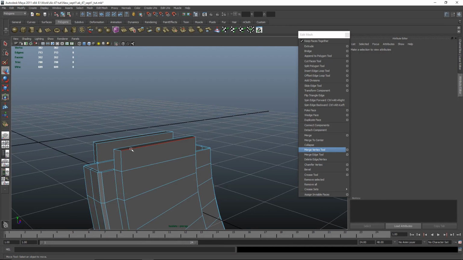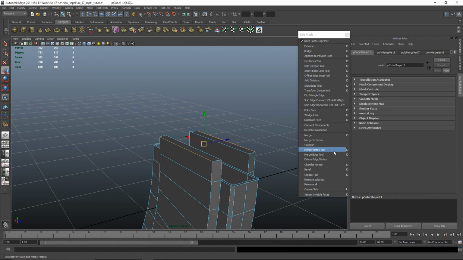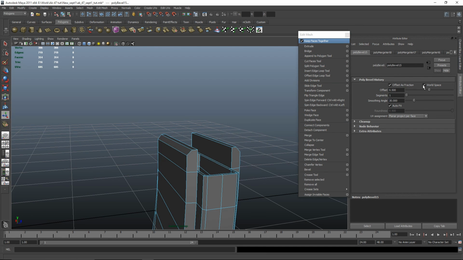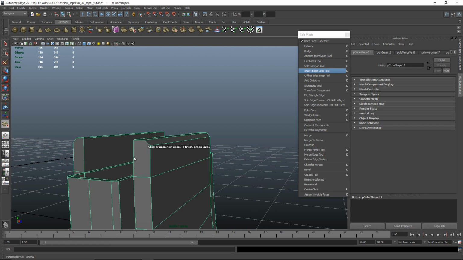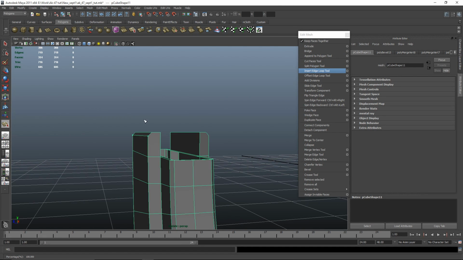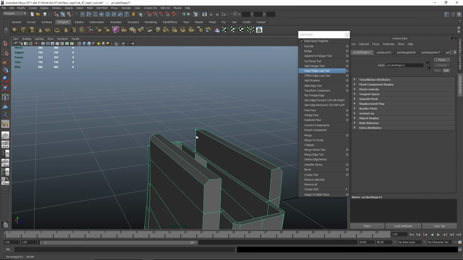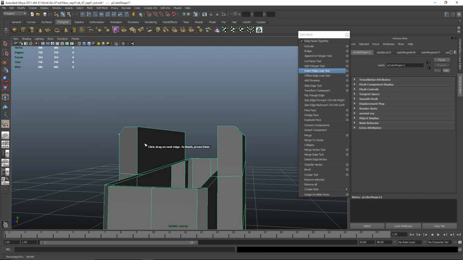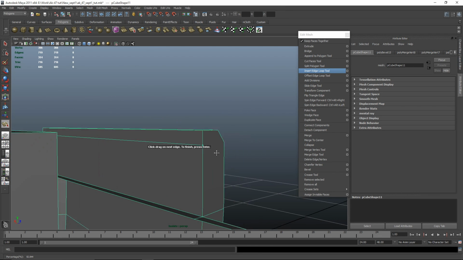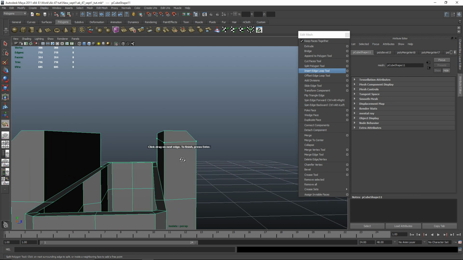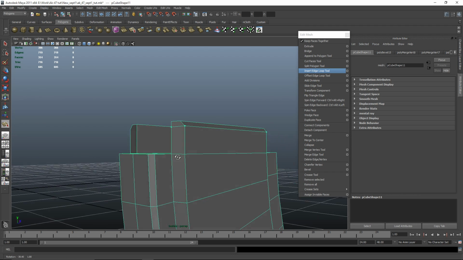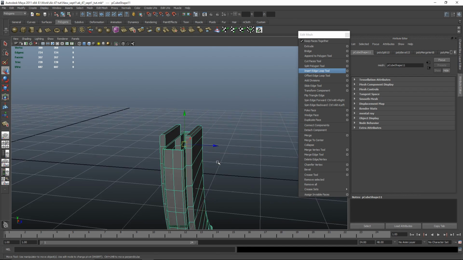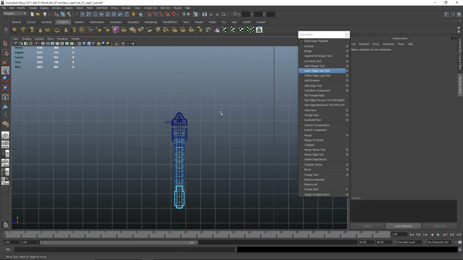I'm also just going to add a quick bevel and see how that looks. Okay, that's fine. So I'm just going to split polygon all the way around. Oops. Should let me do it that way. There we go. And I'm just going to delete the right half.